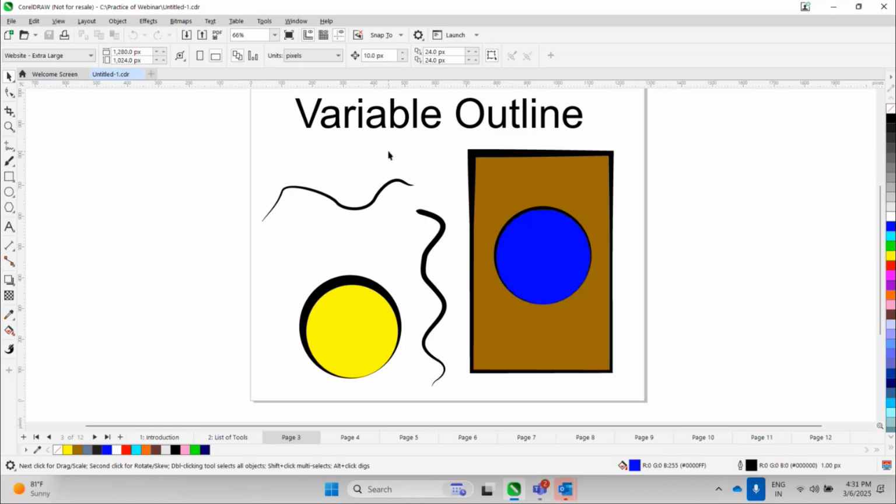Variable outline tool. The variable outline tool is not exactly enhanced or introduced in 2024. It was introduced in the 2023 version, but most users are not used to this tool, so that is the reason why I am covering it in today's webinar. Let me quickly tell you what it does. If you want to vary the thickness of the outline over your object or over your freehand stroke, you can easily do the same with the help of the variable outline tool. Let me quickly tell you how.